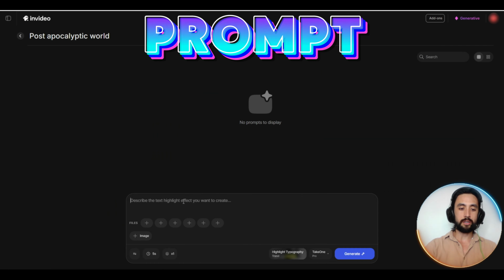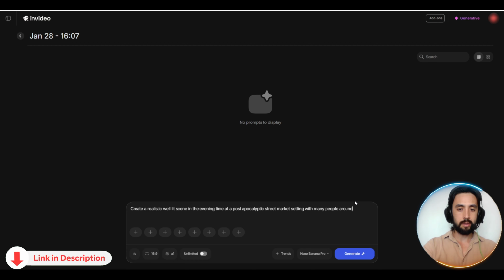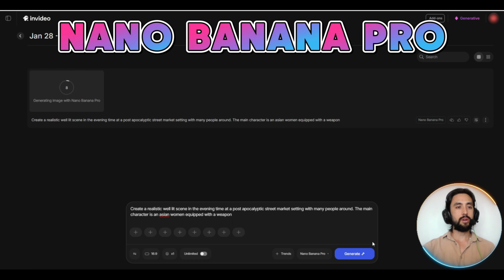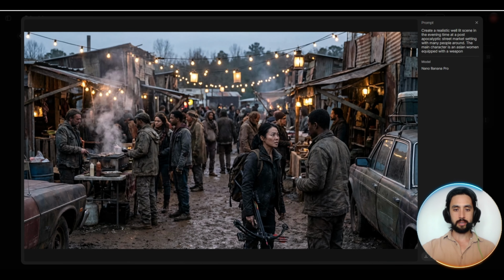So we're going to do something like: create a realistic scene in the evening at a post-apocalyptic street market setting. Many people around. Character is an Asian woman equipped with a weapon. Let's hit generate. That's going to be with Nano Banana Pro, and we're going to let that run through. All right, so that looks to have come up and it looks to be done. So let's click on it. That's pretty good. I have to say, that is pretty good.